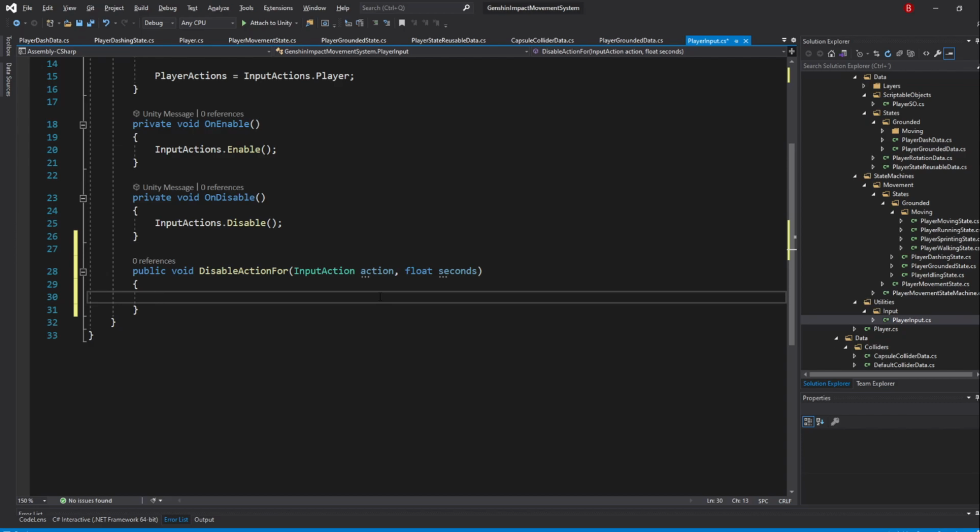Simply put, in this method we'll disable an action for an amount of seconds. We could add a list of inputs that we wanted to disable and then iterate through that list in the update method to see if we should enable any again, but we'll instead use a coroutine. This is simply because in this use case, it seems better for me to use a coroutine than to loop a list of disabled actions every update call.